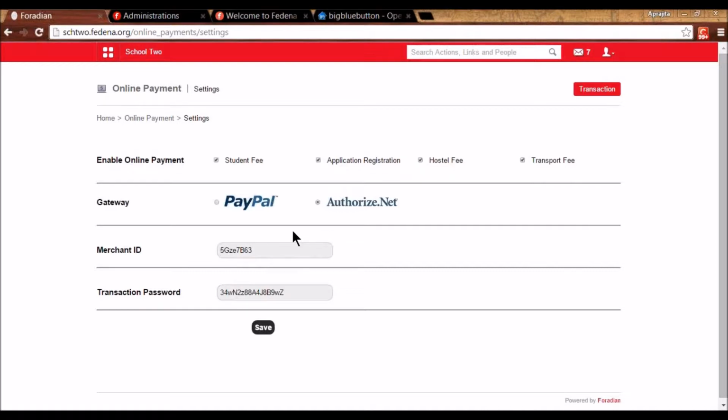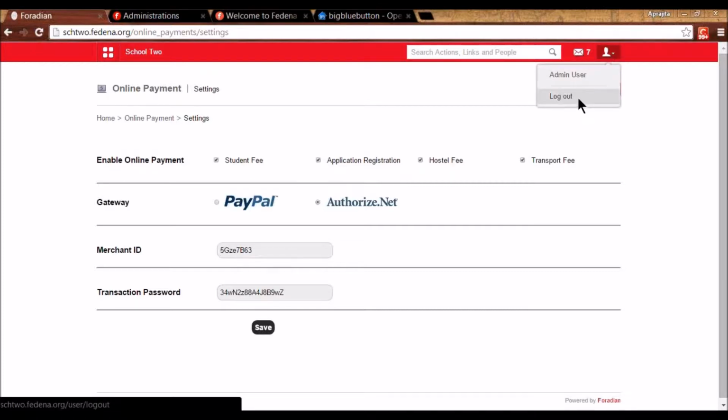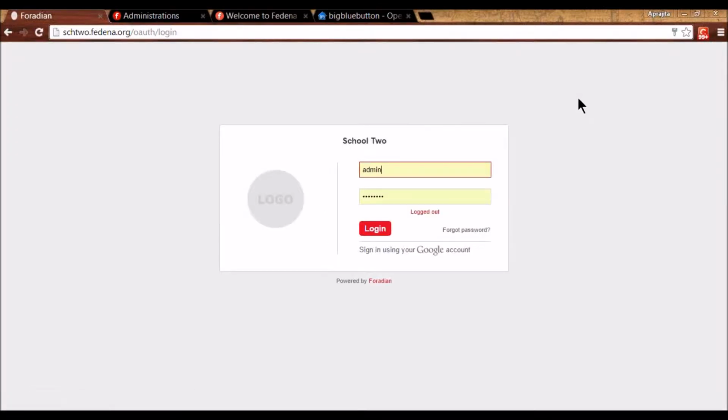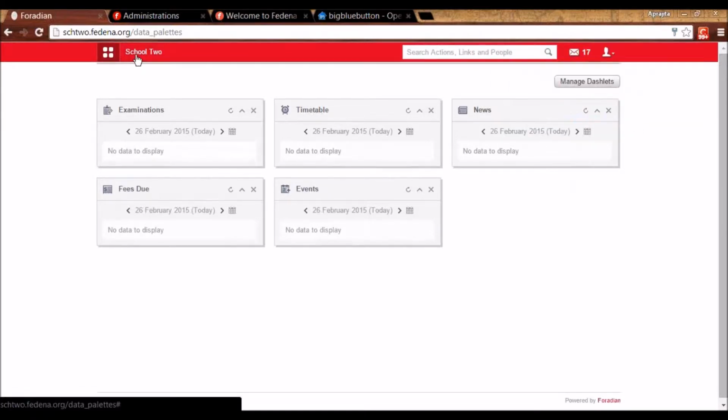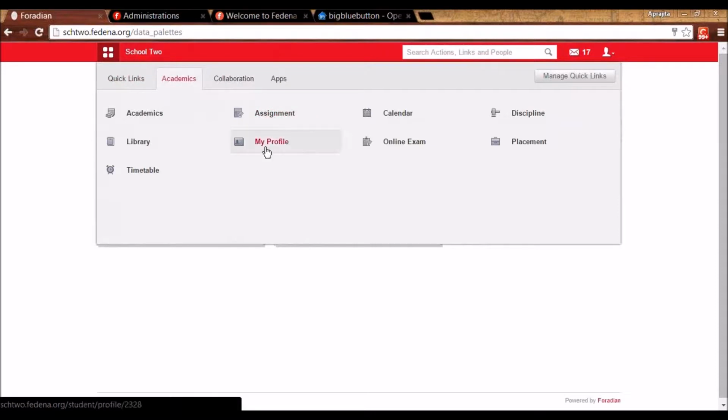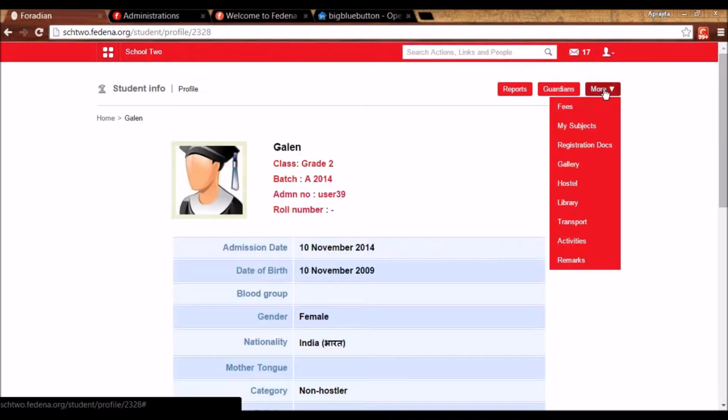Once this is done, and once, let's say, the fee is scheduled, the students and the parents will be able to pay online. So I'm logging in as one of the students now, and I can show you how the interface will look for the student, and the same will be visible for the parent as well. So here, I'll go to my profile, and under my profile I'll be able to see fees.